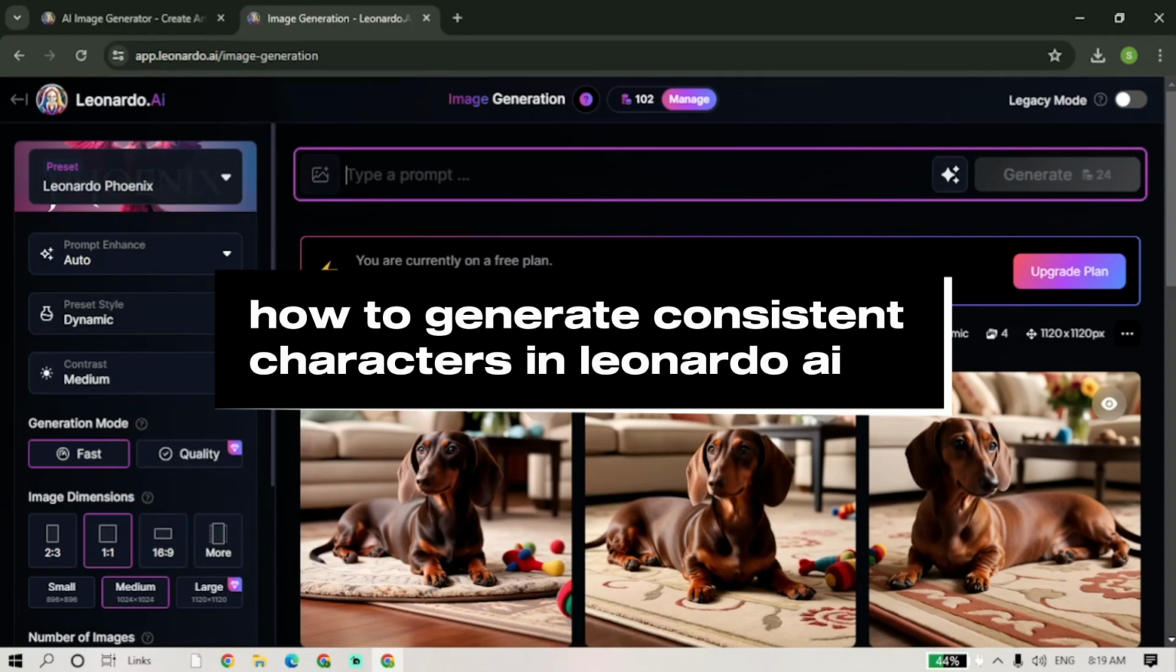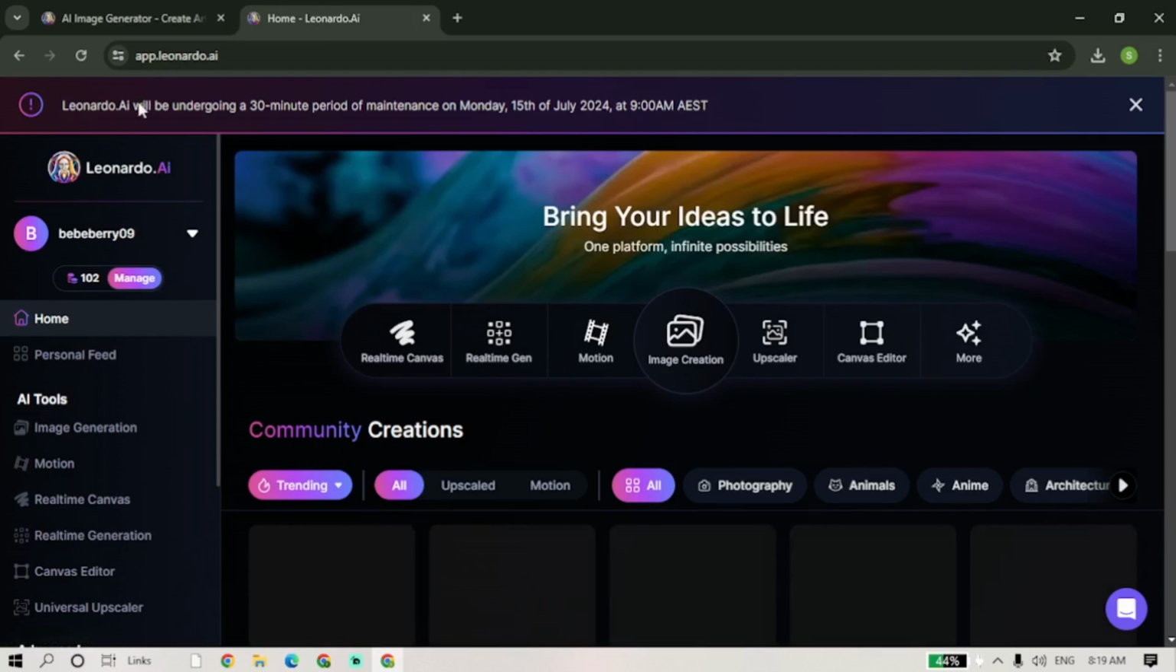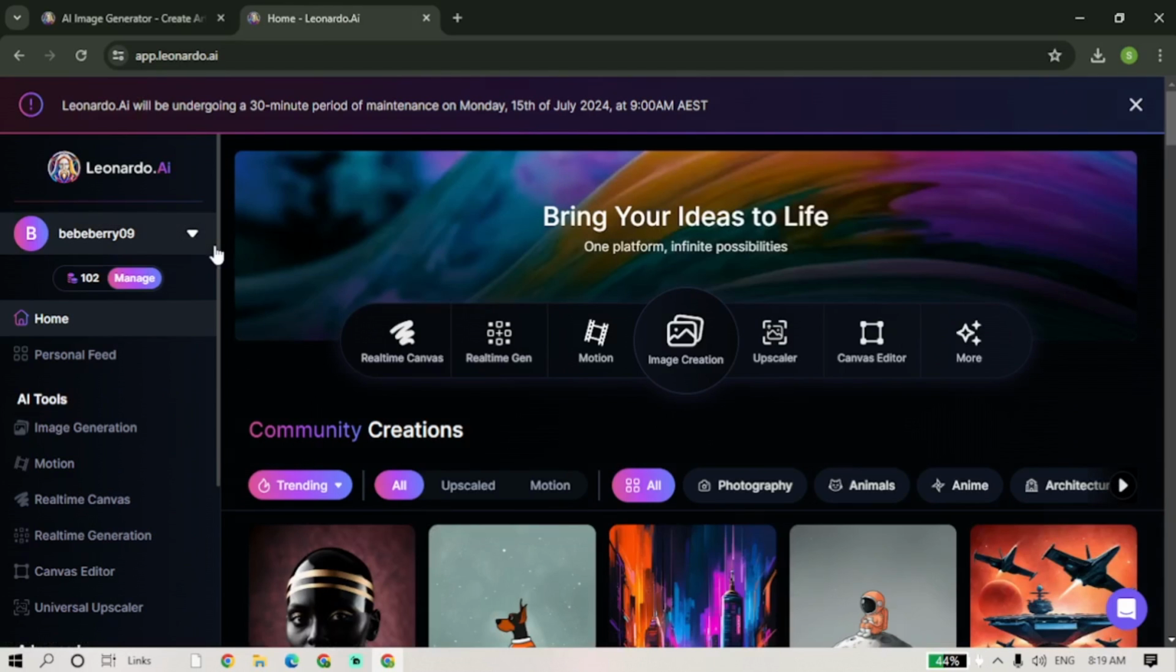In today's video, I'll show you how to generate consistent characters in Leonardo AI. Log in to Leonardo AI. If you don't have an account yet, you can sign up first. Once logged in to your existing or new account, click on Image Generation.